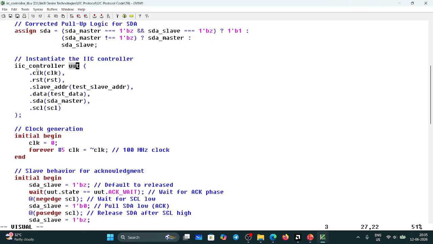So whatever the variables outside the bracket are the design inputs and outputs. Whatever the variables inside the bracket are test bench variables. Okay. So this is instantiation connection by name. In industry they will follow connection by name only. So like this vertically we need to write.